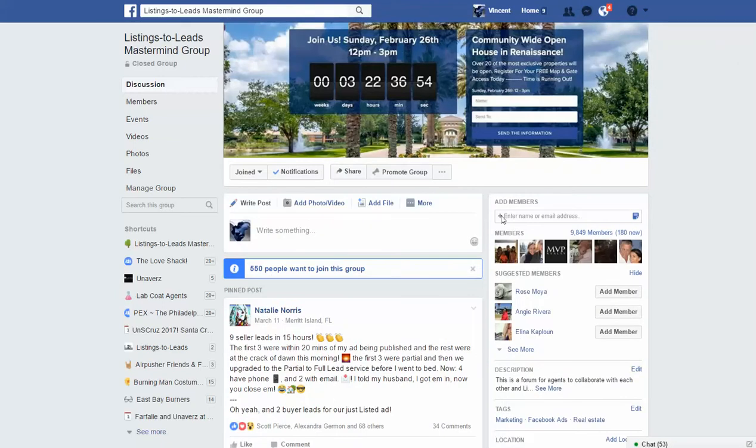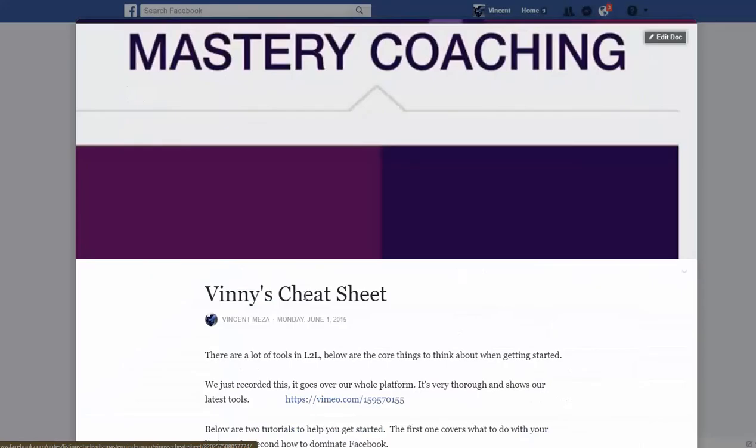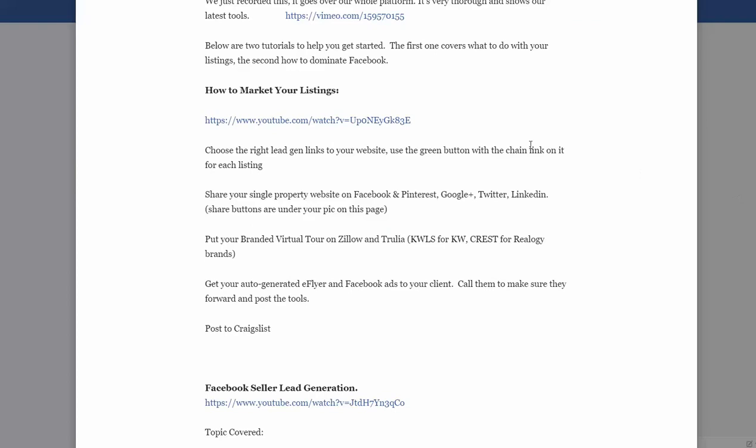Way up at the top, it says Files on the left. And here is Vinny's cheat sheet. I recommend every new client look at this, because this tells you what you need to do, how to market your listings. First thing it says, choose the right lead generation links to your website. Share your single property website to Facebook, Pinterest, and all your favorite social media. Put your branded virtual tour on Zillow and Trulia, or KW or Crest if you're with any of those companies, and get your e-flyer and Facebook ads to your client. Call them, make sure they use them, and post to Craigslist. This is how you market your listings.